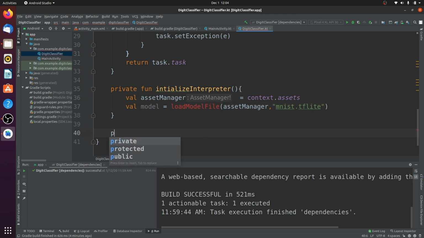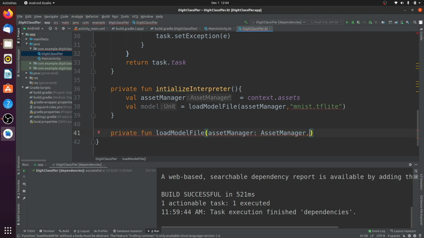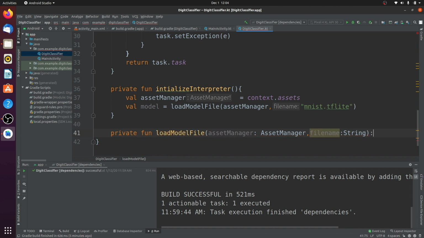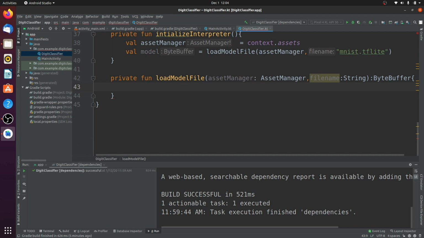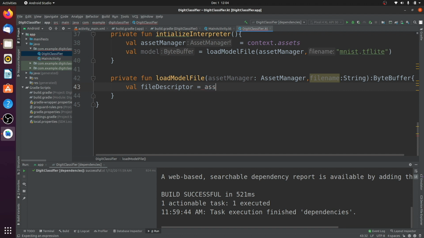So let's first create load model, a private function, private function load model, and we want asset manager as well as a string file name, and we will return the byte buffer, which is going to be our selected model. So we will return a byte buffer here, and let's load our model, which is a very standard way of loading it, like val file descriptor equal to asset manager. I've also done this the same way in the last tutorial video. We have this file descriptor, open file name.